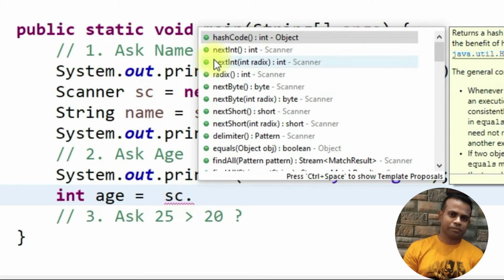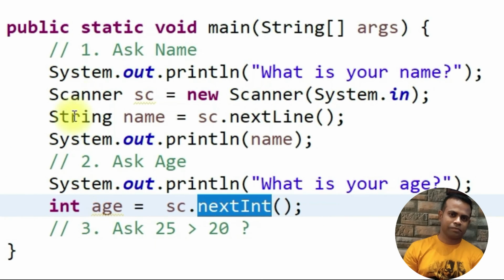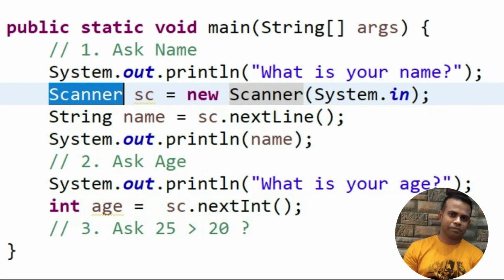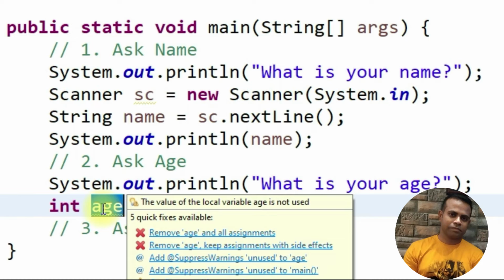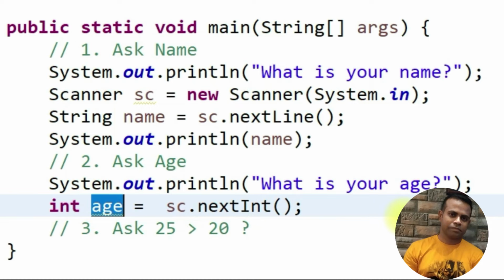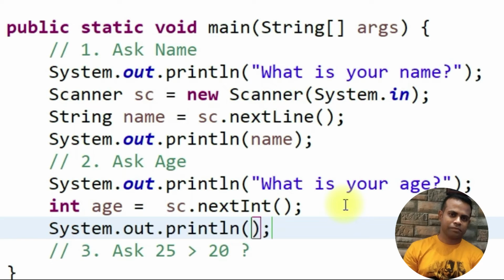So you will get a number of methods again. We will use basically nextInt. Now you can see I am using the nextInt method of the Scanner class, and collecting the value that is entered by the user using the keyboard, under a variable of integer type whose name is age. Now we have to print this one, right? So again create a System.out.println statement and under that type age.